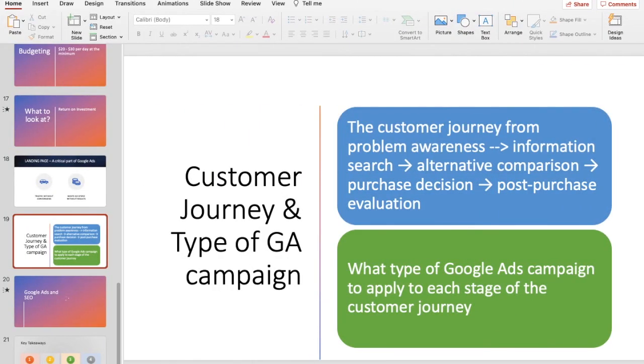And next is to know how to apply Google Ads to your business in order to achieve high return on investment. The first thing is that you really need to understand your target customers, your target audience. You should map out their complete journey from the point that they are aware of their problems and where do they go to search for information, and then how they compare the alternatives and how they make the purchase decision, and even their post-purchase evaluation stage as well.